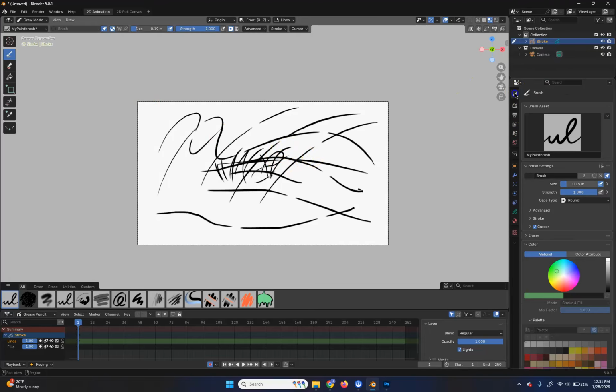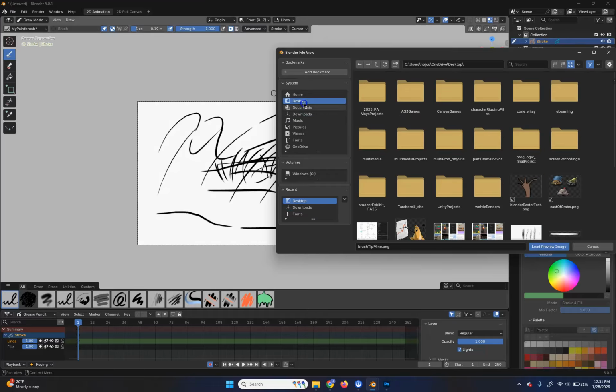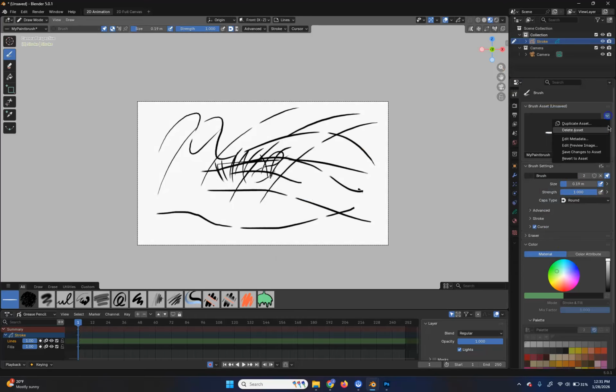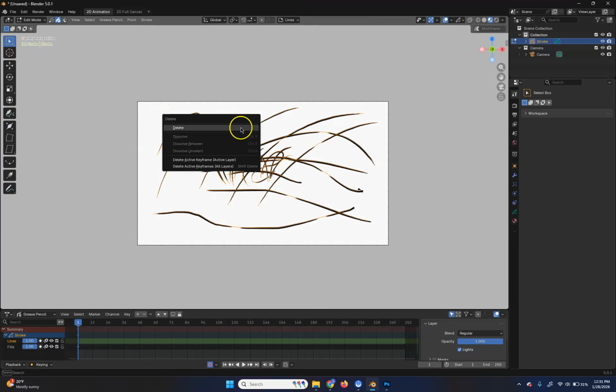I'm going to go up here and we will edit the preview image real quick and go to desktop. I'm just going to grab the white and see how it does. Load preview image, and then I'm just going to save changes to asset. Okay, you can still see the white. That's fine. So let's hit tab, select all these, and we're going to delete them again.